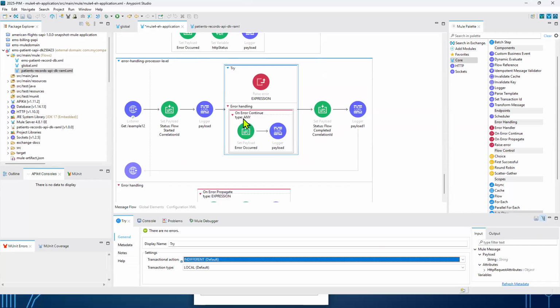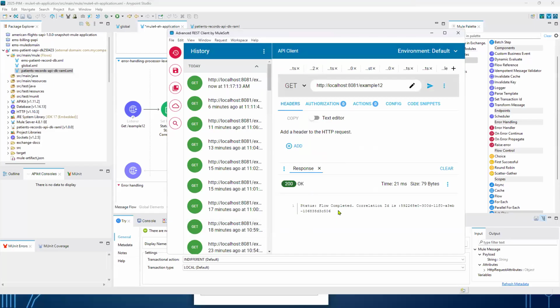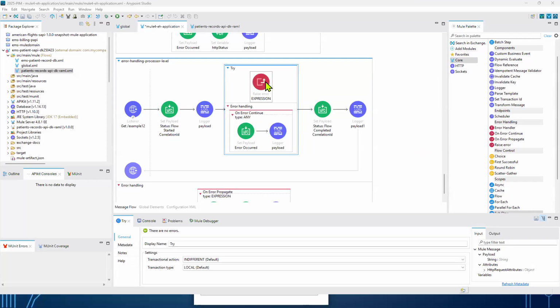If it's an on error continue, it's going to keep flowing. Okay. And that is set in this case to any. All right. Because it's an on error continue of any, it's going to continue processing. So let's run example 12. Okay. And it went right on through to complete the flow, 200 okay. So that went all the way through. An error did occur. It was any kind of error for that to capture. And then it hit this set payload here and completed it out.